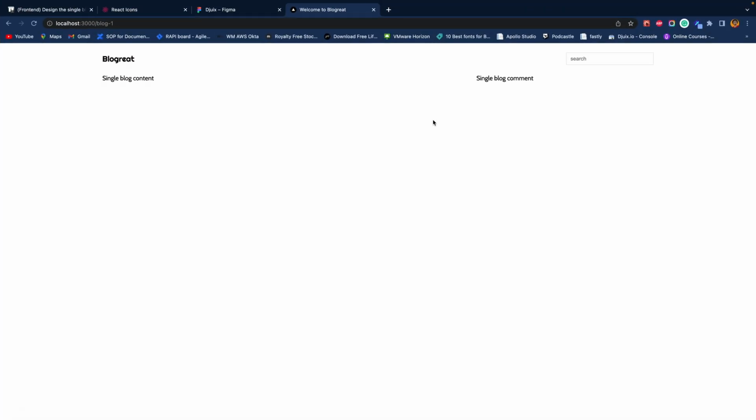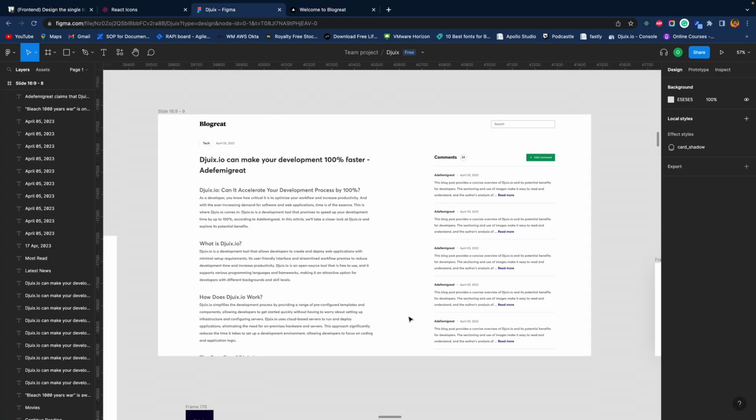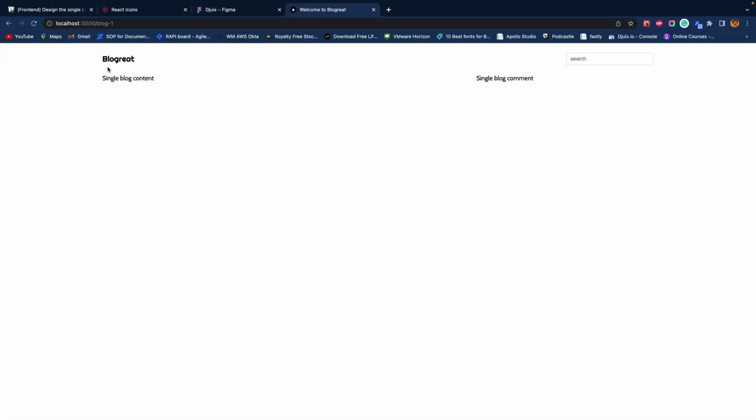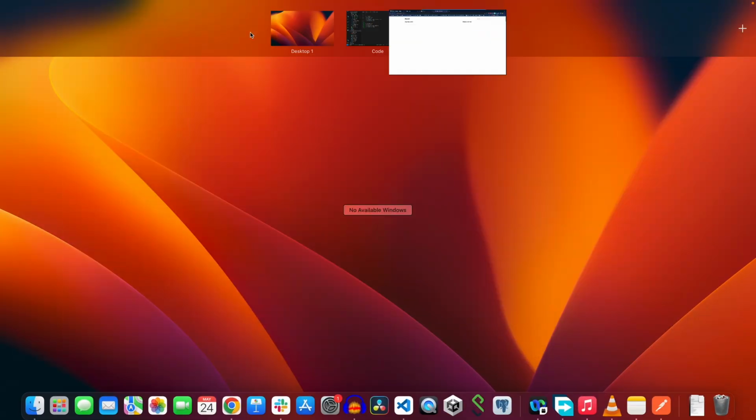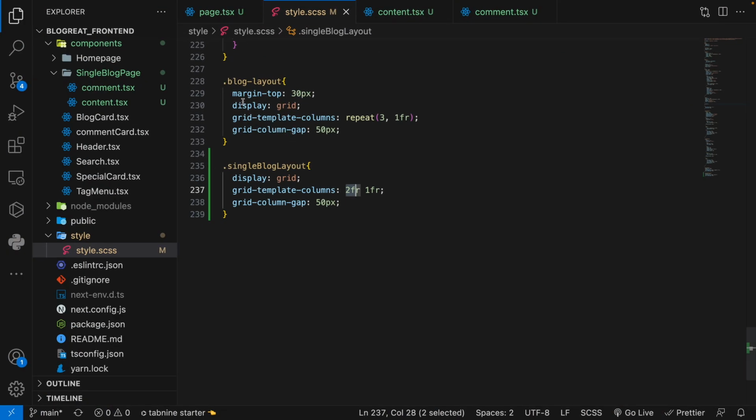So if we come back to this, we are going to see the layout. However, if we come back to the UI, we'll find out that this is not taking all the space. So we can control that by having a maximum width for the content itself. Also, I think we'll need to give some space from the top. So we can come back here and have a margin top of 20 pixels. I think 20 would be great in this case.